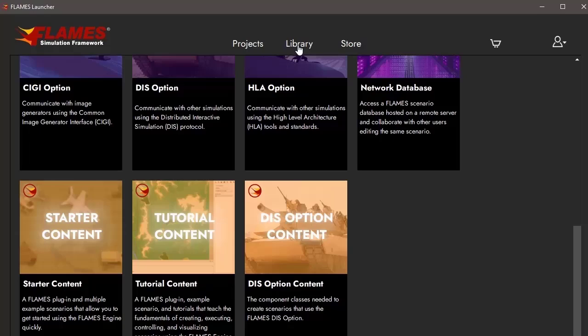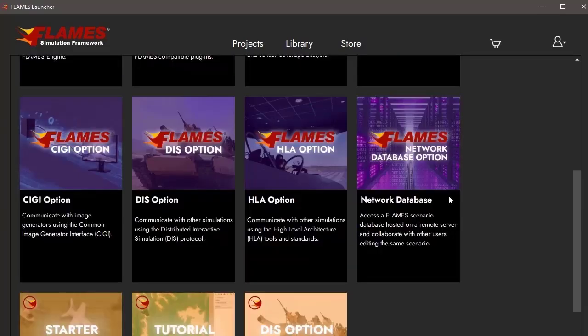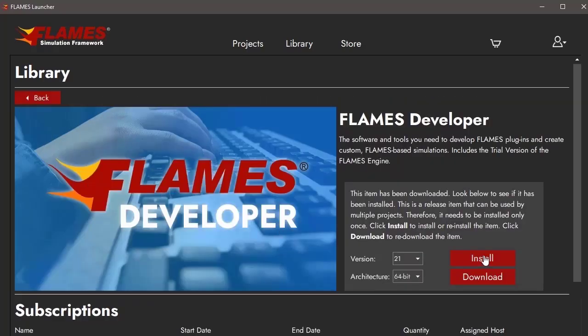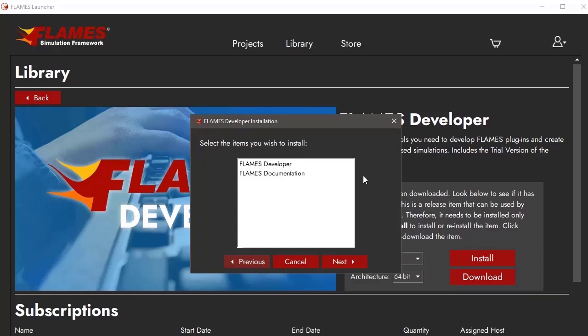So for that, I'm going to go to my library, and I'm going to look at the Flames developer, and let's say that I want to install it. So you've done this already. You see that when it comes up, it gives you the list of items that are included in the installer. And so you can see here's the Flames documentation. That's the documentation that we've been looking at.